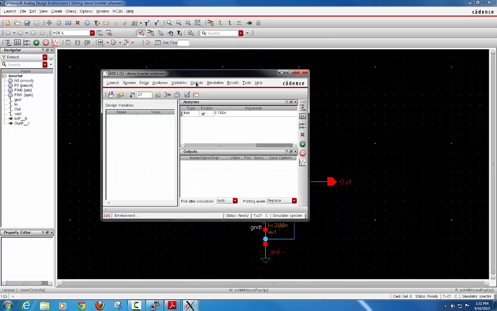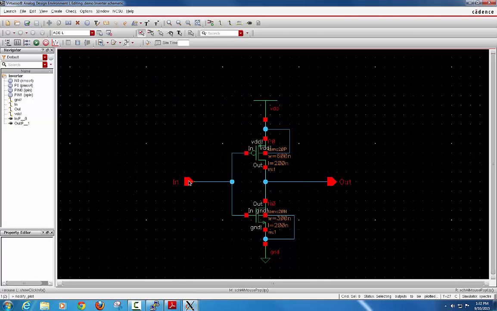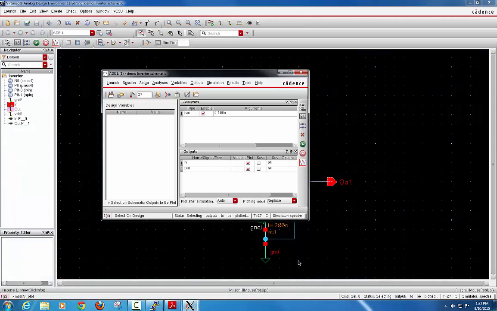Now you're supposed to select your inputs and outputs which are to be plotted. So to do that, click on output to be plotted and select on design. You can select your input as well as your output on the design. Once you select them, click on this particular symbol, that is the green circle with white triangle, which will run your simulation.